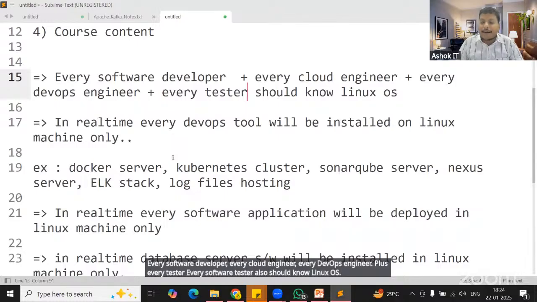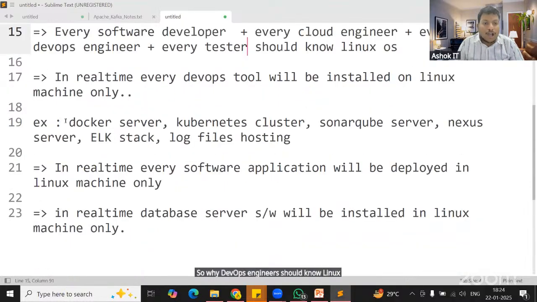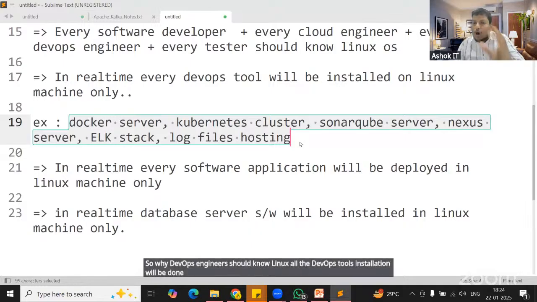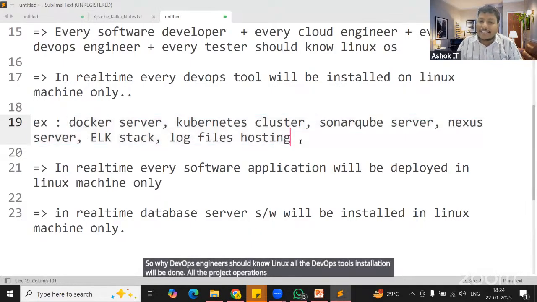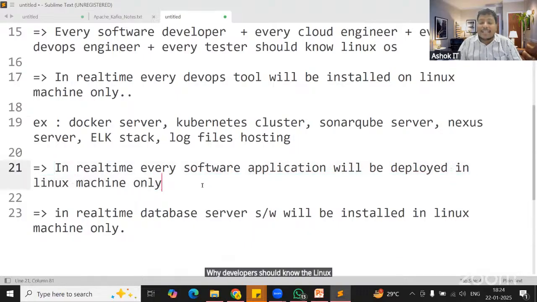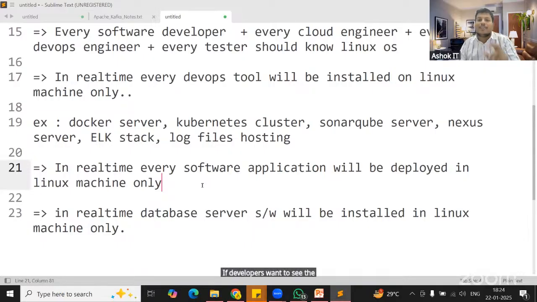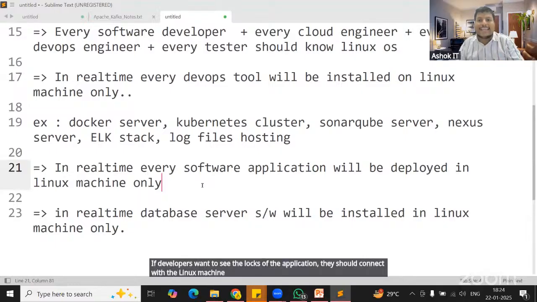So why should DevOps engineers know Linux? All the DevOps tools installation will be done, and all the project operations will be done, on Linux machines. Why should developers know the Linux OS? Application deployment will happen on the Linux machine, and application log files will be available on the Linux machine. If developers want to see the logs of the application, they should connect with the Linux machine. For that, they should know the Linux OS.